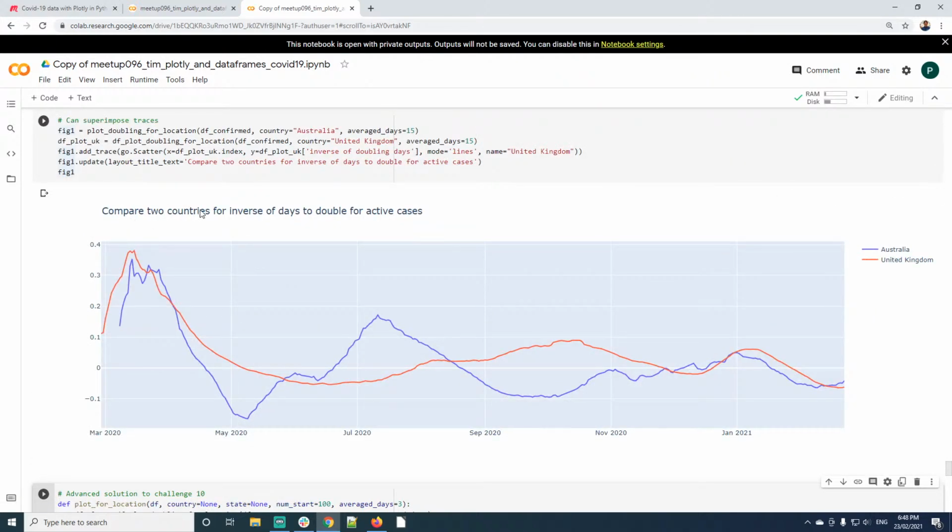And here we go, we've got the two countries. So this is comparing England, the United Kingdom, to Australia. And you see they started getting cases before we did, but we got cases and we started doubling very, very quickly. Remember, we're starting from 100, I think.